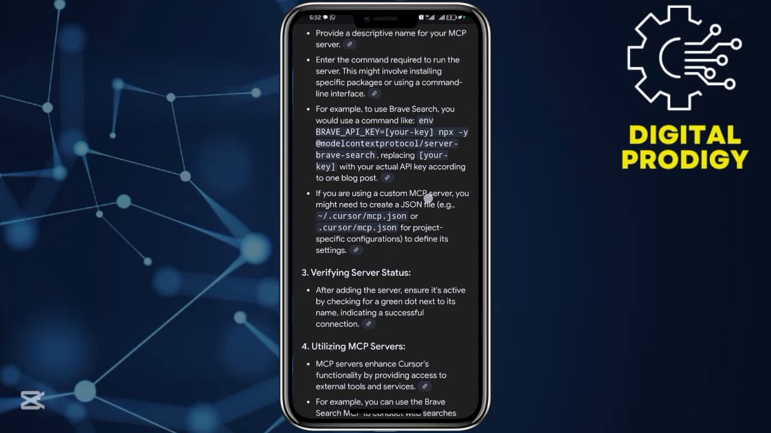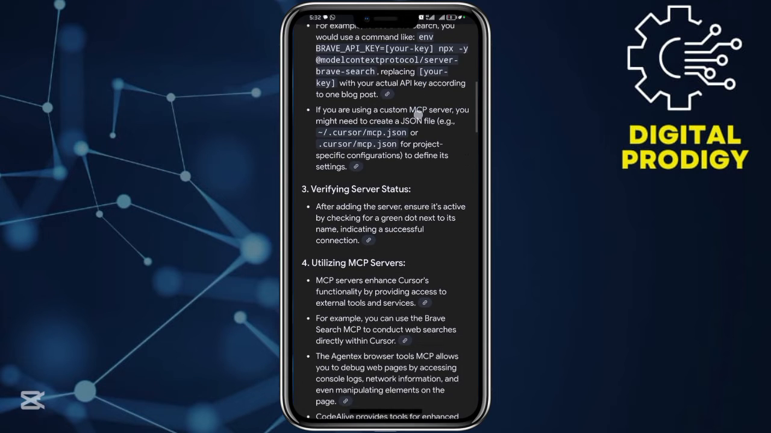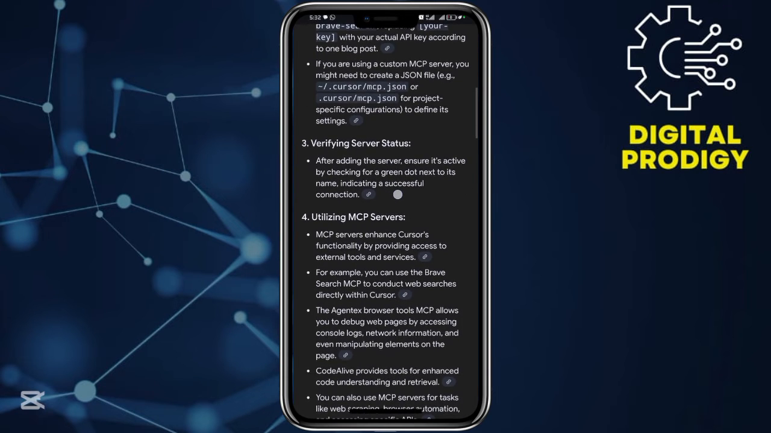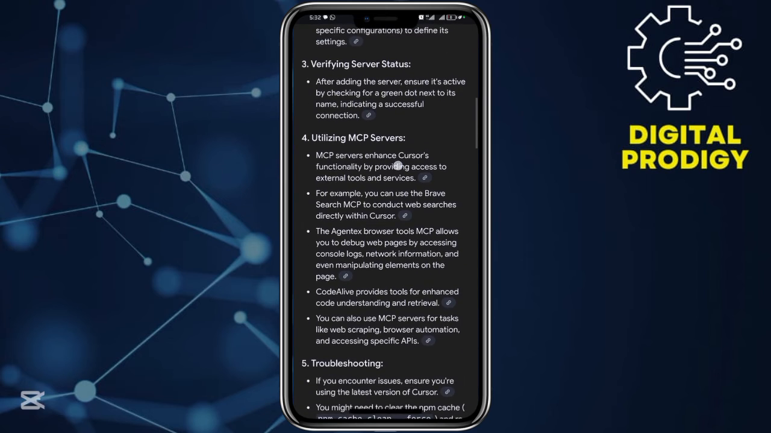After adding the server, ensure that it's active by checking the green dot next to the name. Then step number 4 says utilizing the MCP servers. MCP servers enhance Cursor's functionality by providing access to external tools and services.